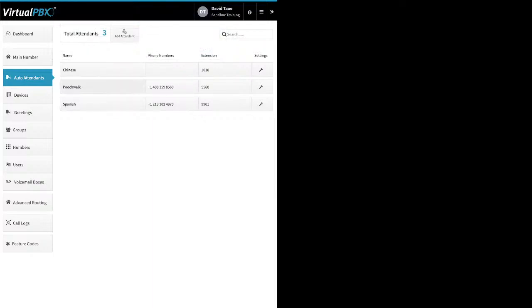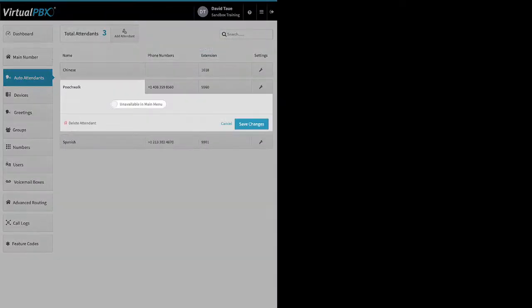Once you've created an attendant, if you click on its name, it defaults to being unavailable in main menu, meaning it's a standalone attendant, designed to operate on its own, not as part of your main system. If you click on this toggle here and make it available in main menu, now it becomes an option to be part of your main system. It can show up under your call routing options, under the advanced call flows.